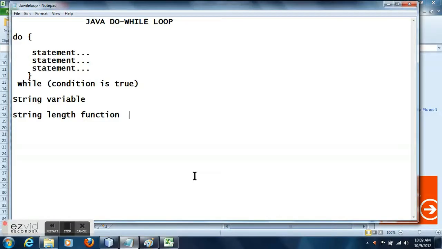Hello and welcome to the next tutorial on Java loop. In this tutorial I am going to explain what is Java do-while loop. Do-while loop is slightly different from while loop. I will explain the difference a little later.